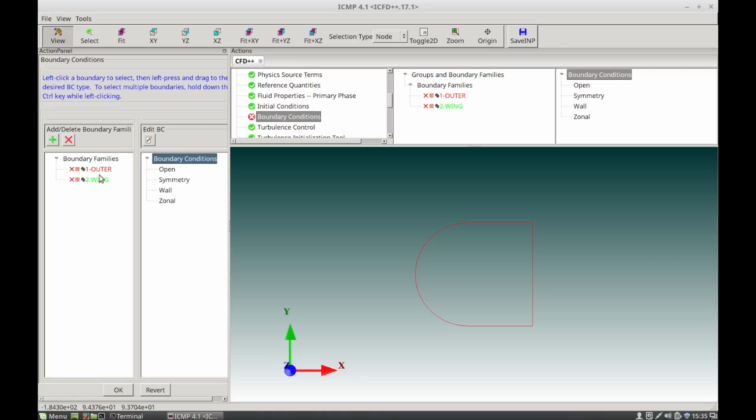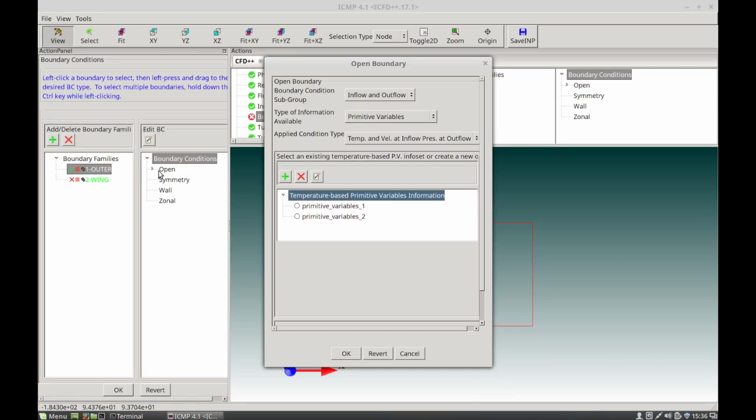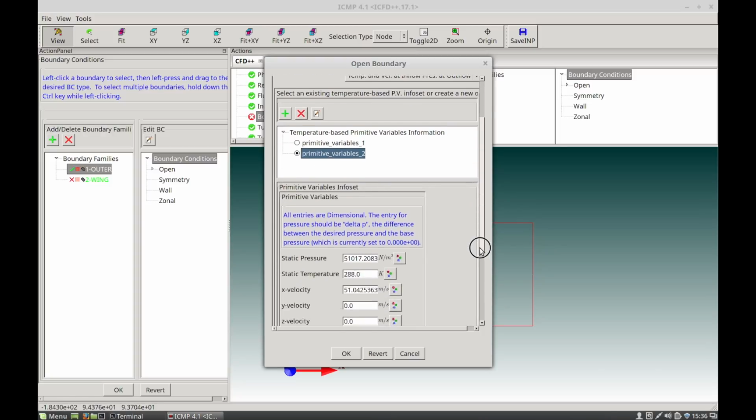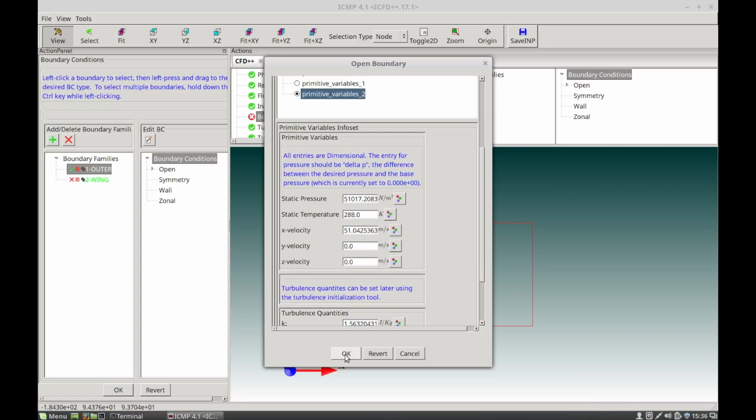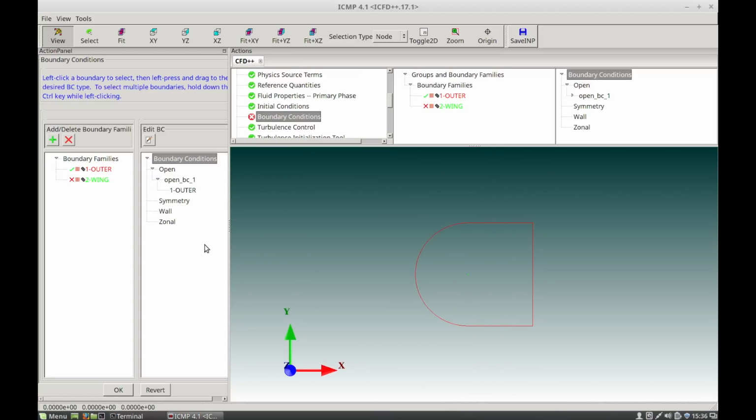We're back at the boundary conditions panel. We're going to repeat the setup that we used in the first video. So left click once to select the outer boundary family, then left click and hold and drag to the open boundary condition type. We're going to select the default inflow outflow boundary condition, primitive variables, and we are going to check the radio button next to primitive variables 2 information set. You can click on it to verify the values. Click OK to dismiss that panel.